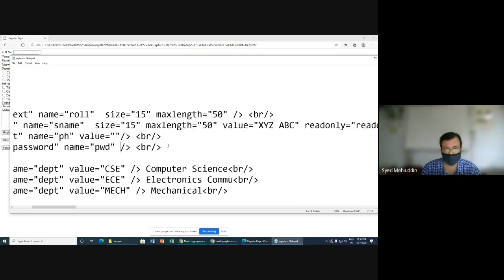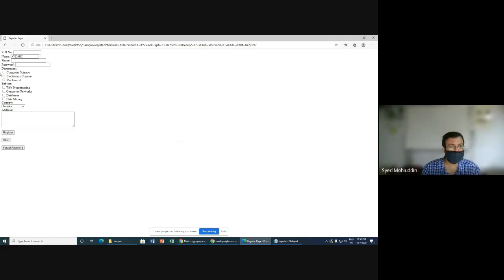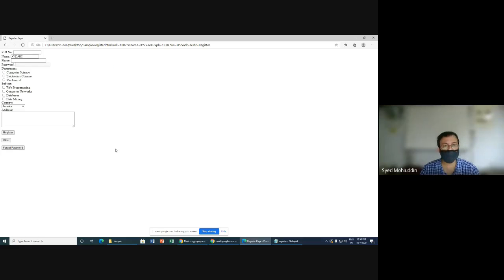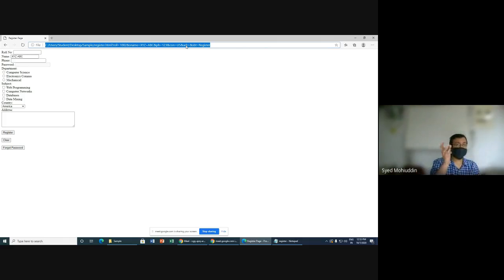But when I make the password field disabled, I'll just refresh it. I will not be able to type anything. Phone number, let's say 123. This is, let's say, 1001. If I send this data, this field, though it is visible, is disabled. It's considered as if it's not there itself. And here you can find that the PWD value, that is the name of that field, will not be transmitted to the web server.